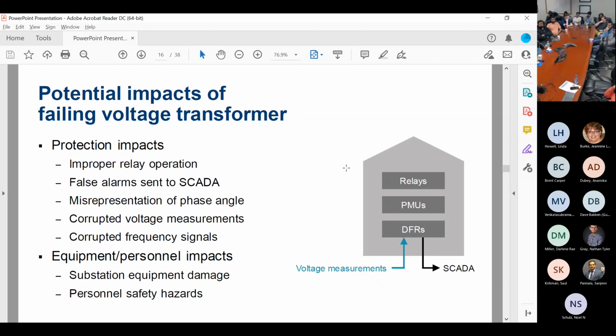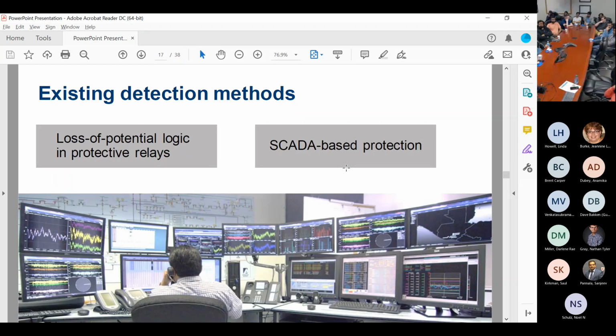So typically what we've seen with the existing methods is that in a protective relay, if it loses the voltage, it gives an alarm. But again, that's kind of the example of the fire. You're an engineer working in the control center, you get an alarm, oh, the PT failed. Thank you for the alarm, but now it's an emergency. I gotta dispatch a crew, I gotta figure out why my protection system is down. So I'm grateful for the alarm, but I would prefer to have known some days in advance.